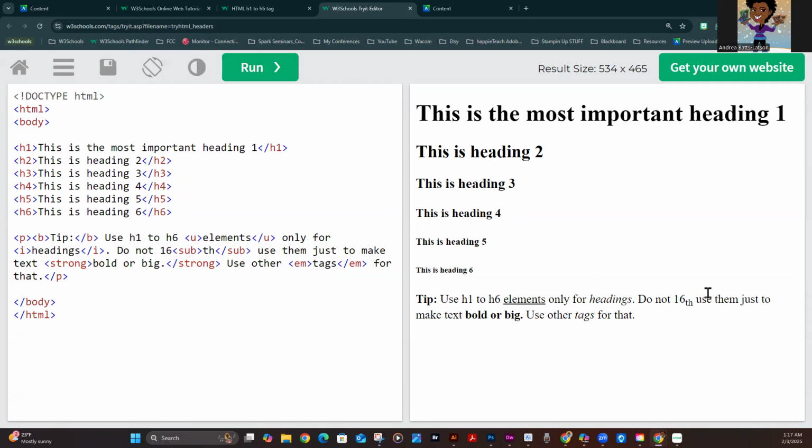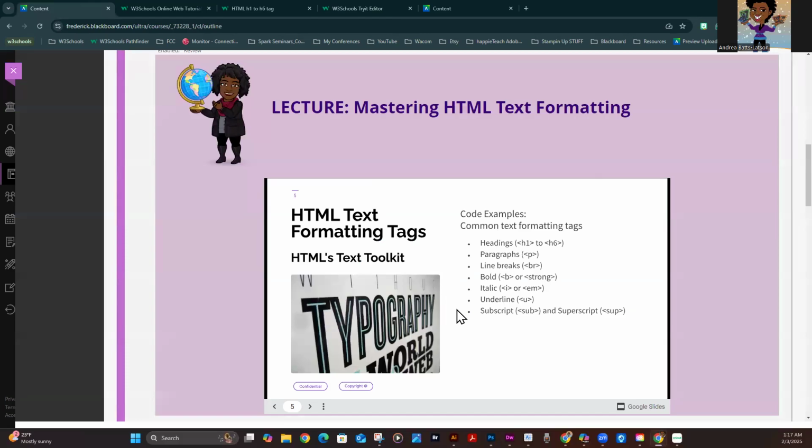I'll run that, and you'll see it's down below, right? That's subscript. That's for 16th, so I put a subscript there. And if I wanted 18th here to be superscript, I'll put SUP, and then close SUP. Okay, and then run that, and you'll see that it's superscript, right? It's above it. So that's pretty much what this slide is talking about.